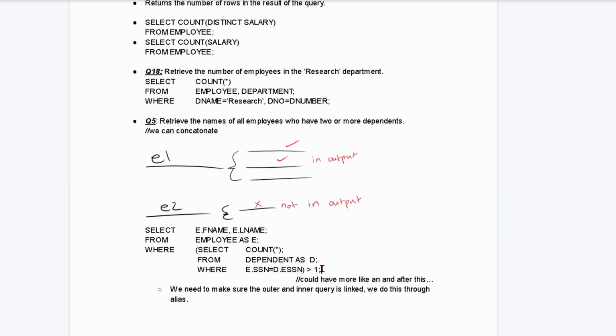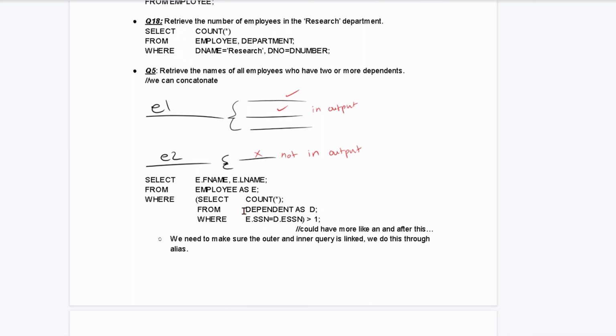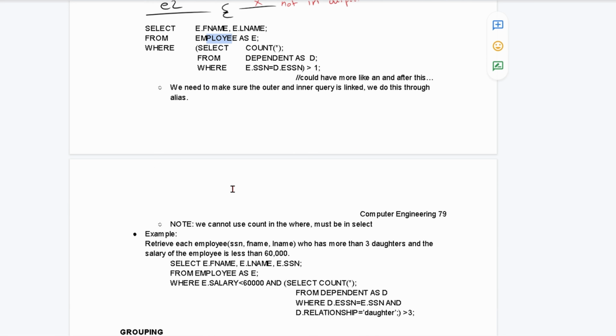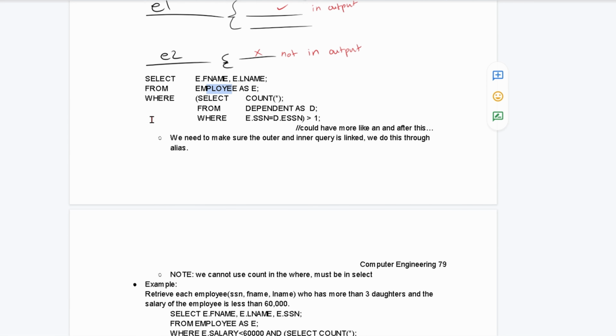We could have more if we wanted to after this, like after this right here, we could have like AND other things like that. We need to make sure that the outer and inner query is linked. We do this through our alias, right here and right here, like we were saying. Here's a note, we cannot use the count in the where. We can only use it in the select. That's why we have it right here. But we can return an integer in our where because we're able to compare integers.